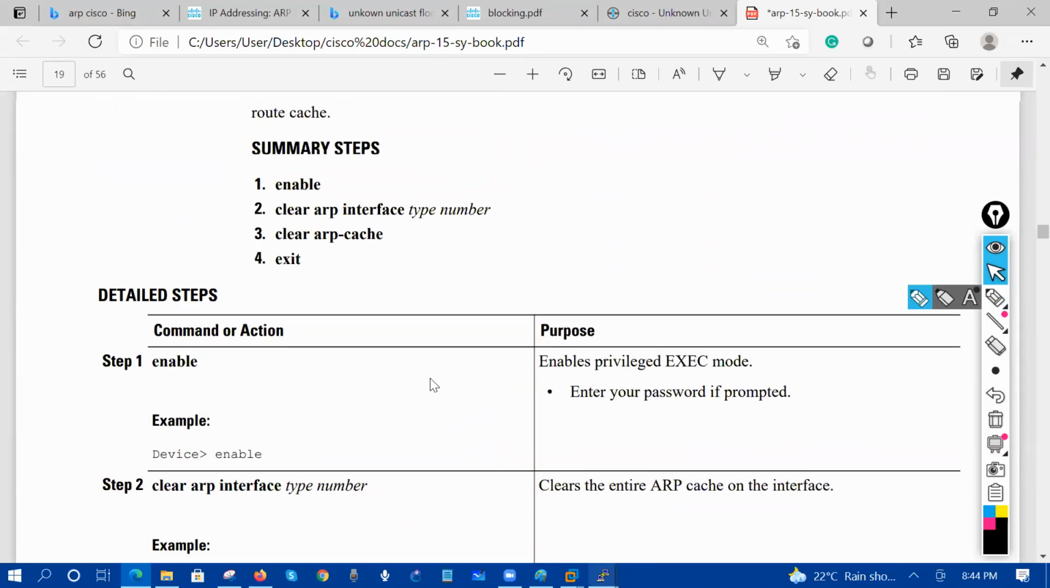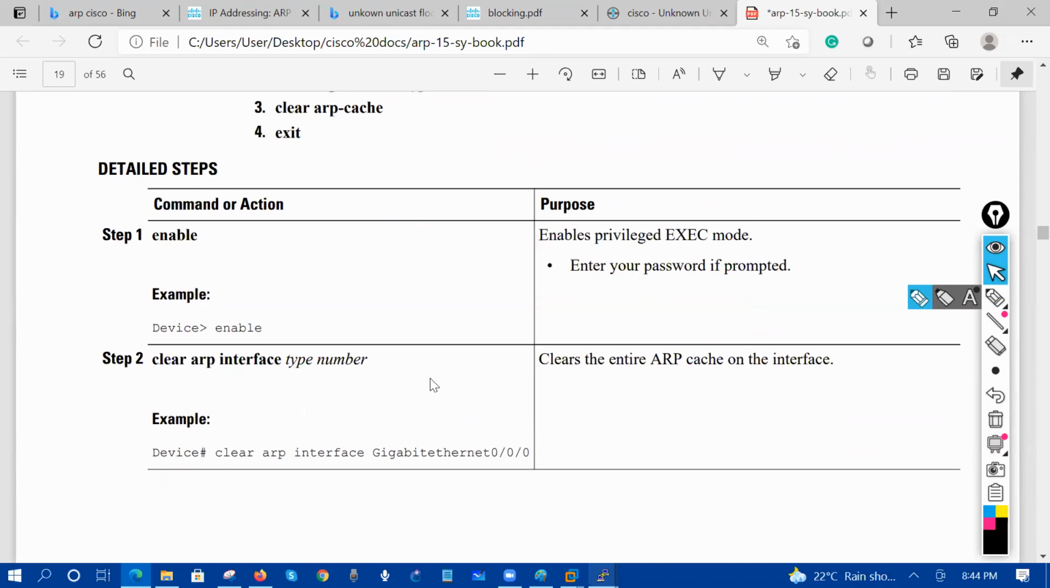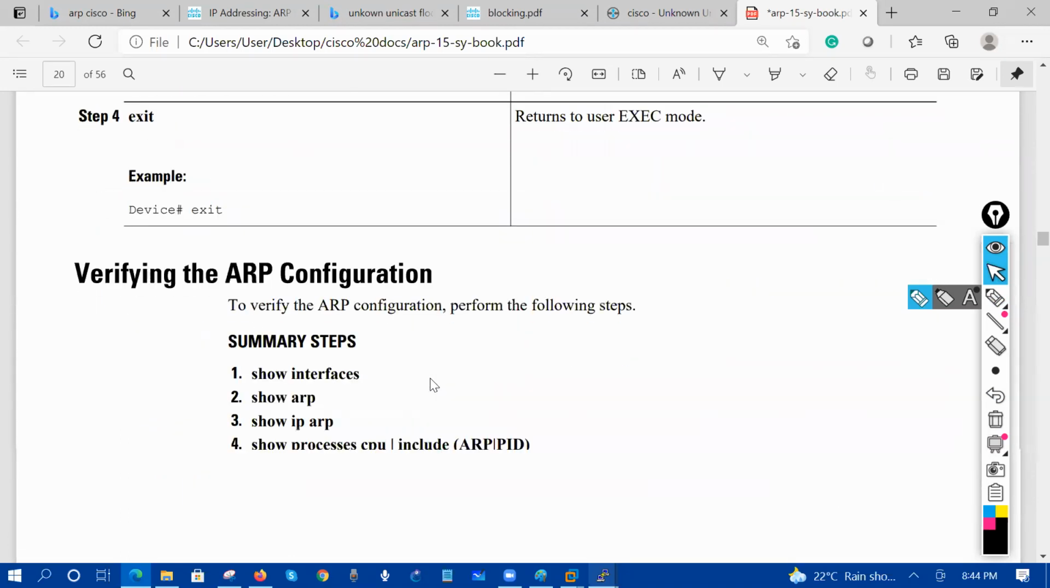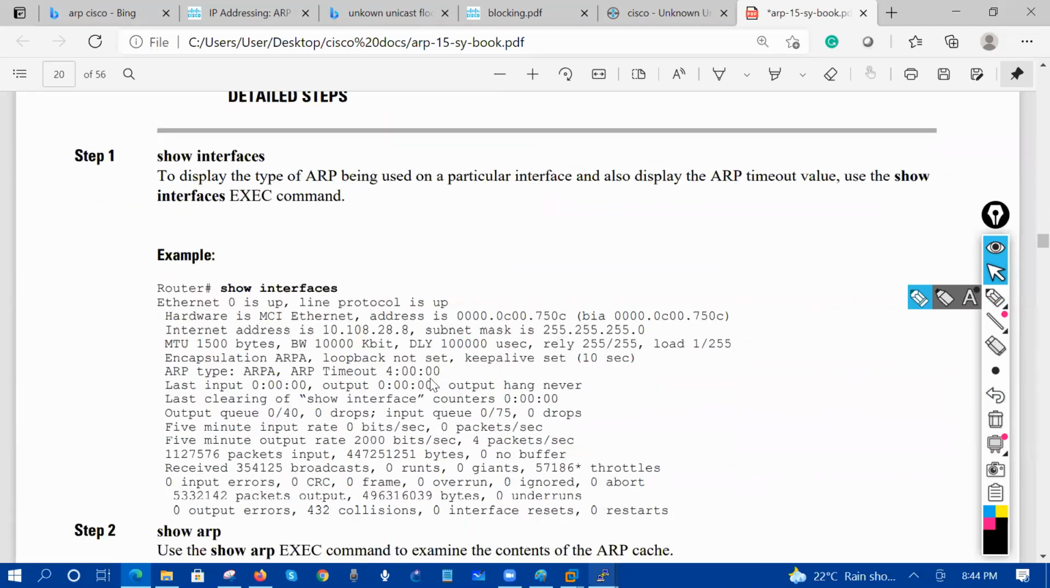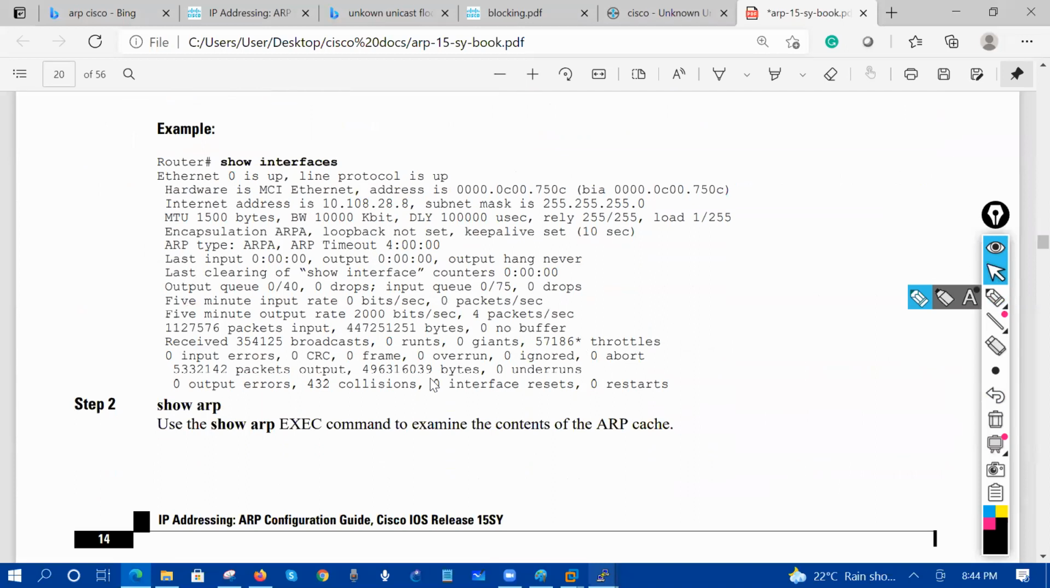Bring the ARP cache, we have already done that, right? And we can also use the interface number. Verifying the ARP, now have a look at the information, right? So the interface, you can also have a look. Based on this command, you can see what the time is, what is happening, and which encapsulation I'm going to use. The show interface command, right?